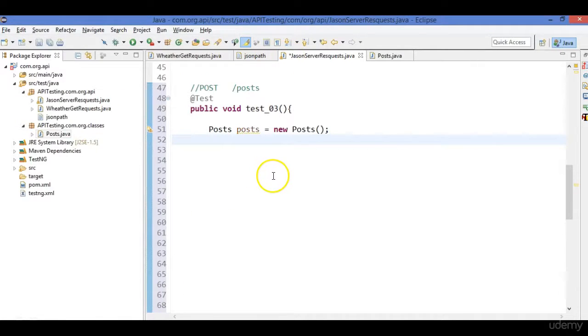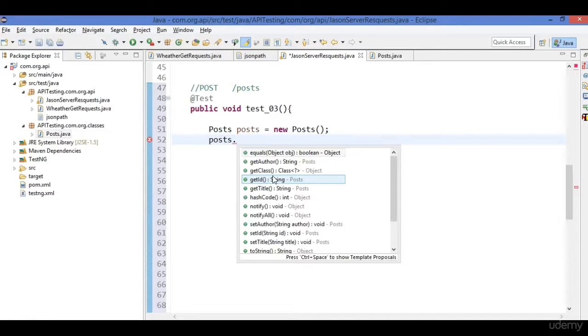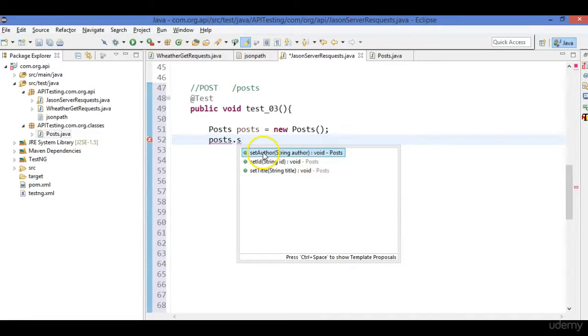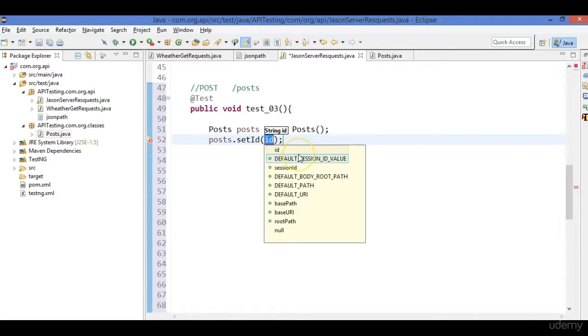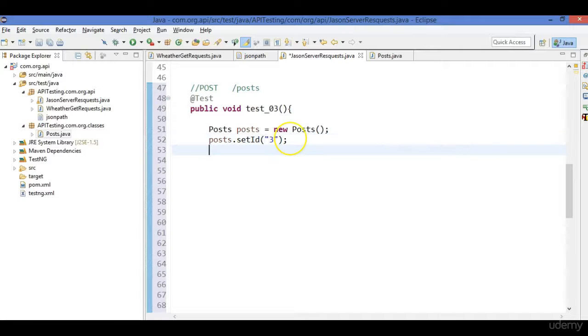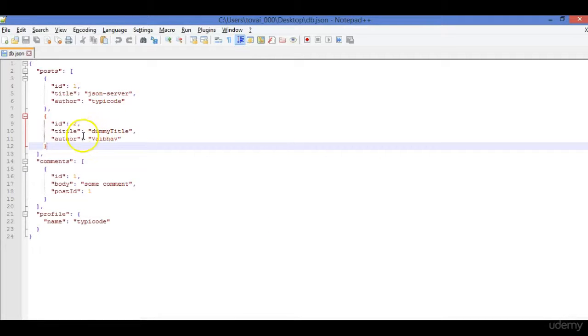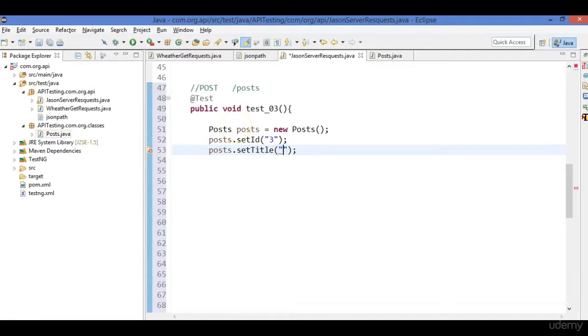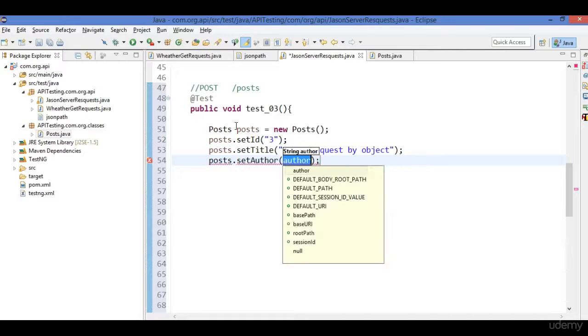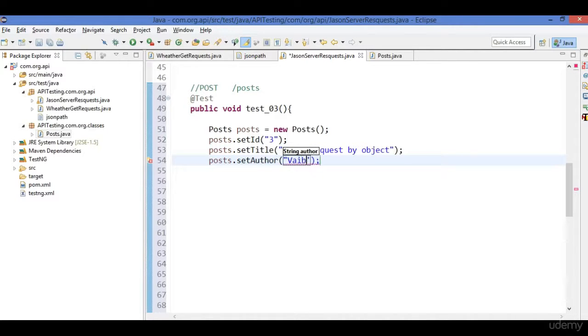So we have made an object, then we can use post dot the corresponding set method in order to set all these three variables. First of all we need to set the ID. The ID we want to set is 3. Next, we want to set the title. I will say post request by object. And then the author, set author, and let the author be myself only, that is WebHub.